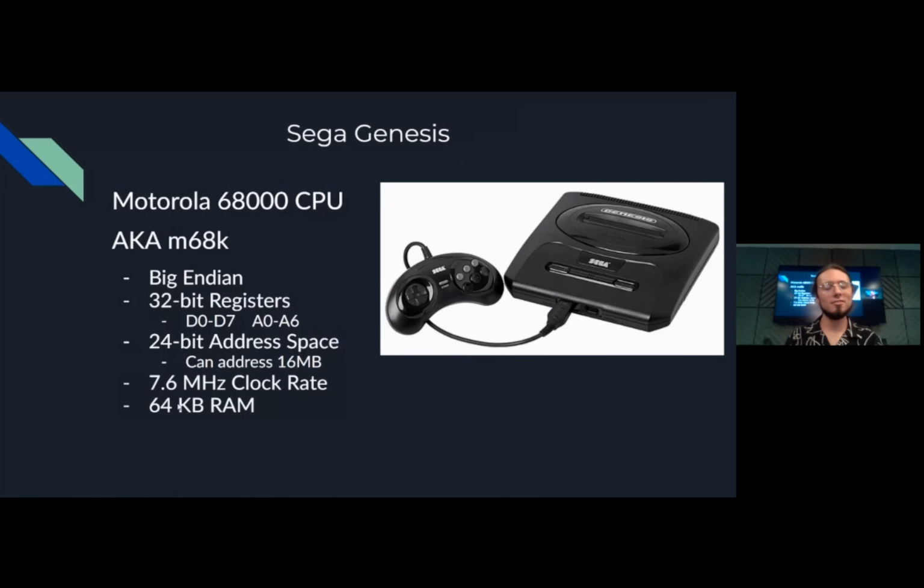7.6 megahertz clock rate. So that means it takes like 5 minutes for it to run what this computer can do in 1 second on one core. Moore's law was definitely still more in effect then, and 64K of RAM, so not a whole lot, right?